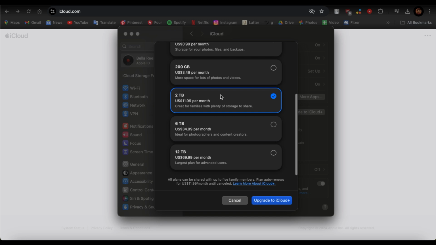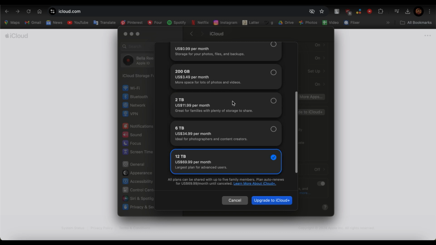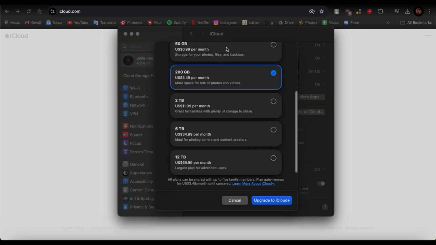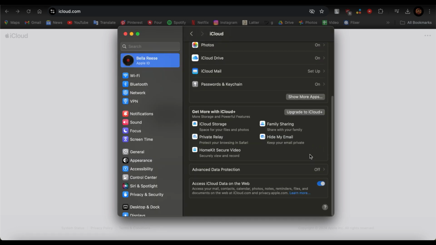As you can see, I have not upgraded my iCloud, so I cannot hide my email or share iCloud with my family. These options are only for iCloud Plus users. So if you're an iCloud Plus user, you can have access to all these benefits. Now, just go ahead and tap on media and purchases.